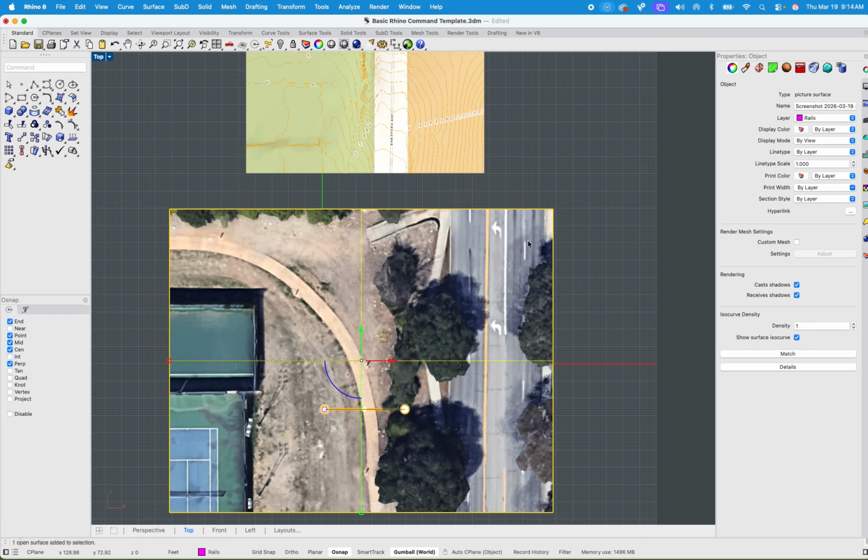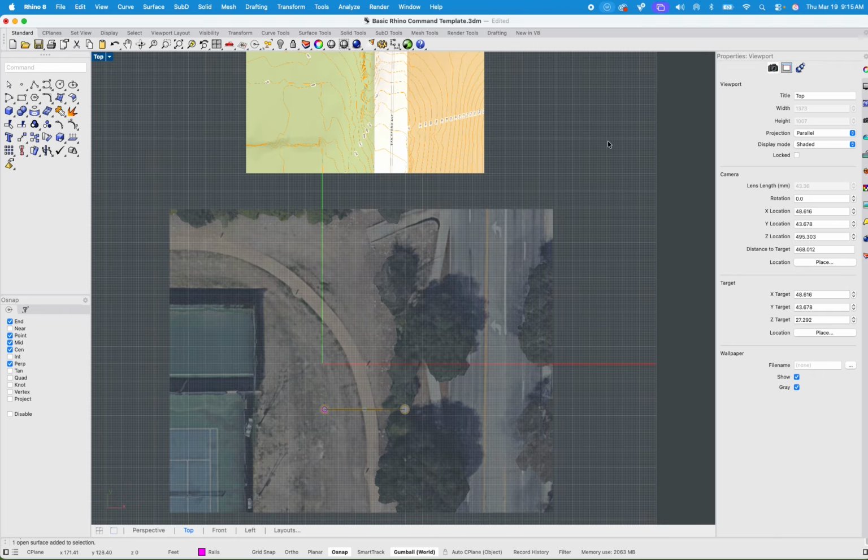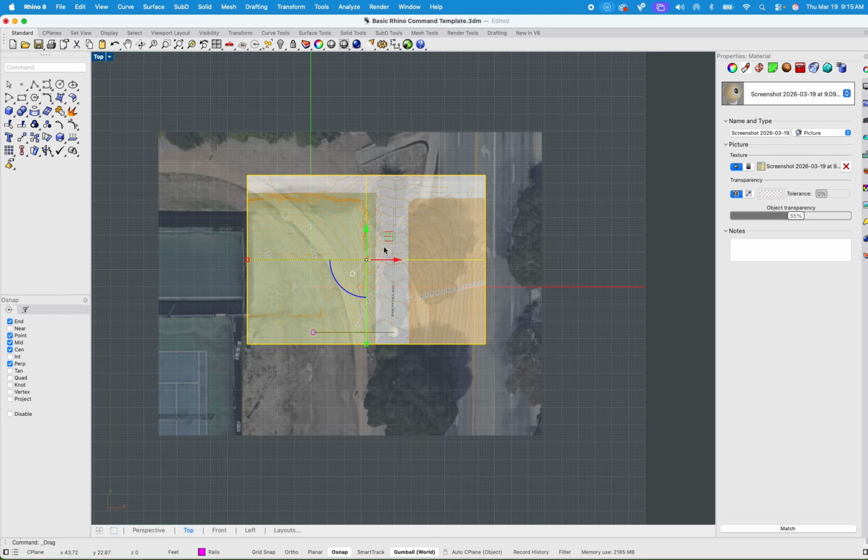So for instance, I can click on the image itself. As you guys know, I can go to the materials property and actually increase the transparency, which again can be really helpful when I'm trying to align certain drawings. So again, I'm going to add transparency to both of these. That way I can at least fake it a little bit better.